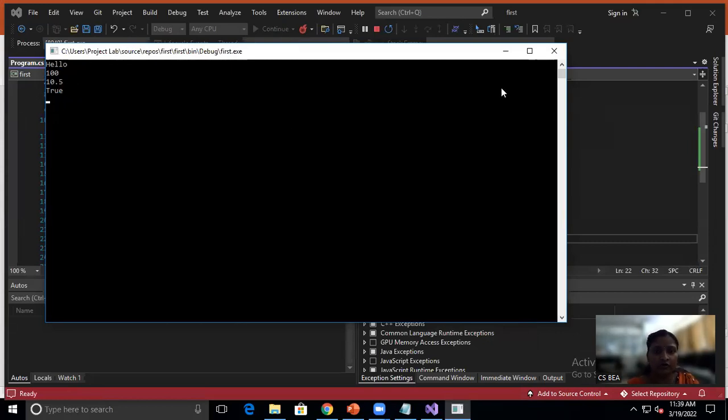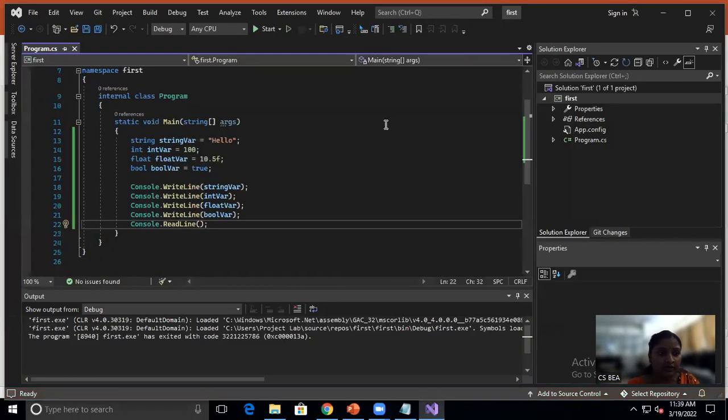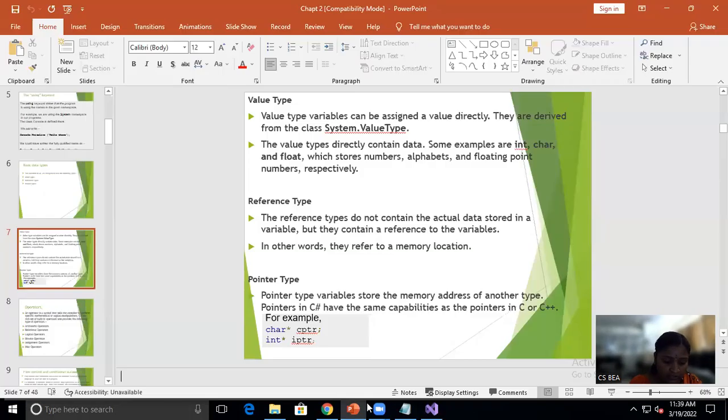Now we will go for the next part, that is the reference type. What is the second part? It is the reference type. How am I referring to it? Yes, how am I referring to it? So I will give you the reference type. Just wait, I'm checking it.